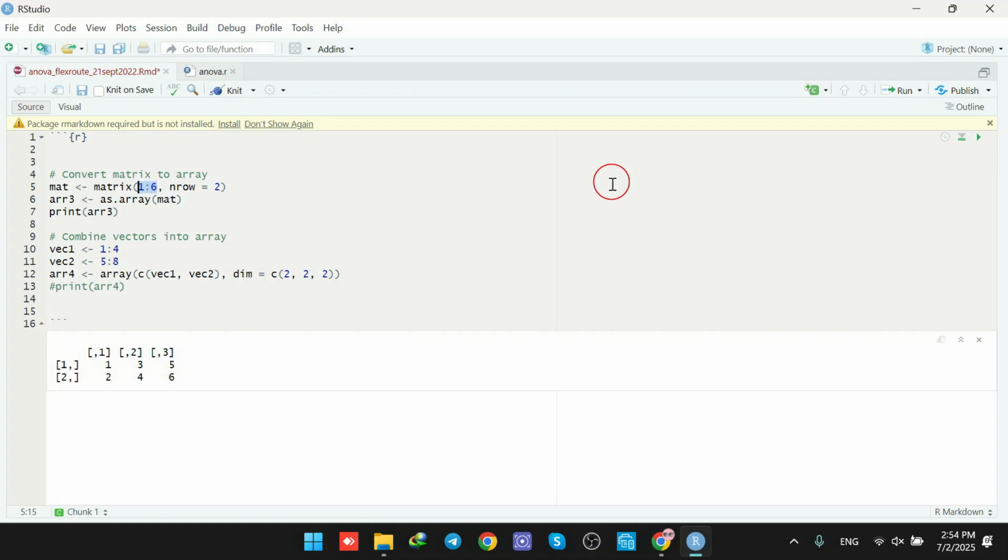The starting point is 1, then we have the colon, then we write down the ending point, 6. Then I mention that the number of rows that I would like to have for this matrix is equal to 2, meaning that I have 6 elements and 2 rows, therefore 6 divided by 2 means there are going to be 3 columns. The compiler is going to calculate it automatically. All of this is assigned to a matrix called mat.